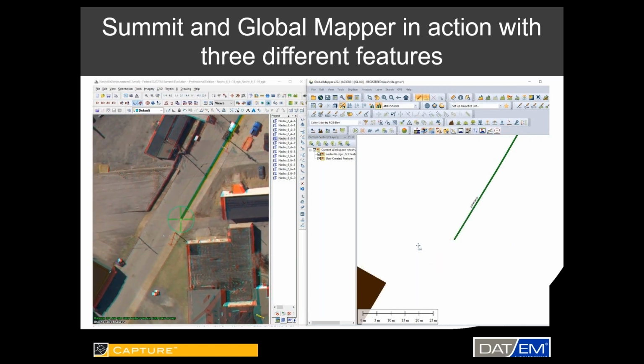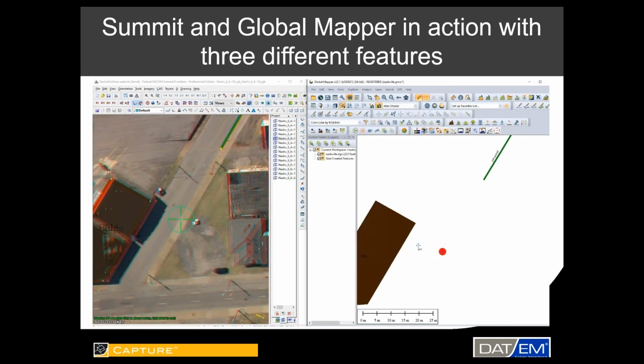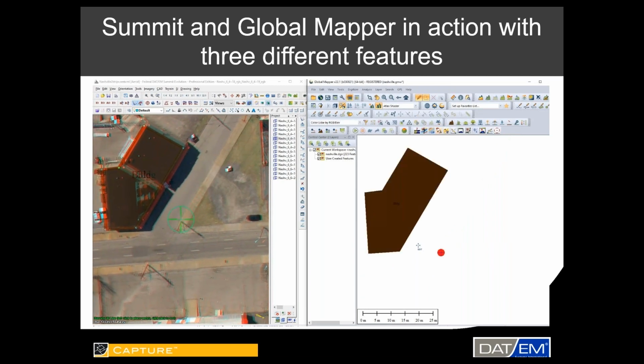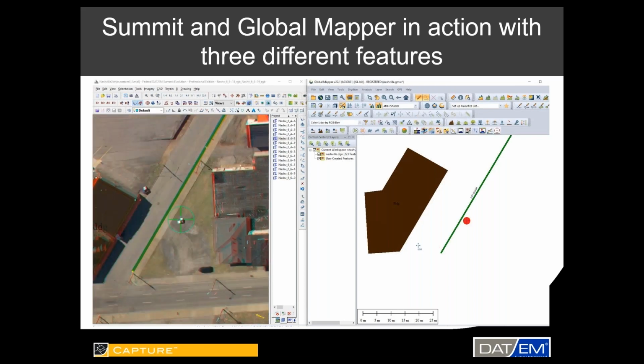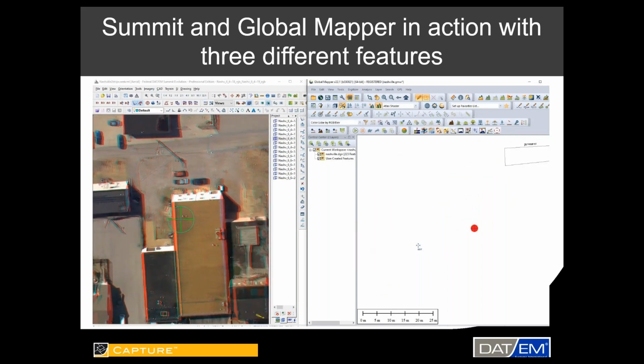So here I'm just digitizing, running down the sidewalk, or the valley pan rather, or the edge of the traveled way, and collecting one edge of a road. And it's showing up over on the Global Mapper side. It's showing up on the Summit side through superimposition. And we've collected a data feature.